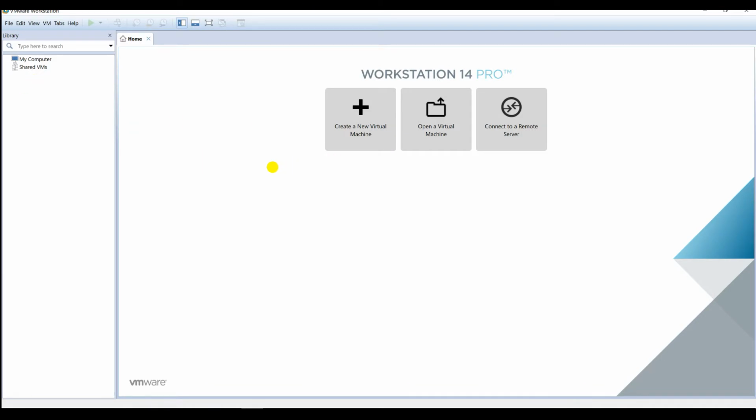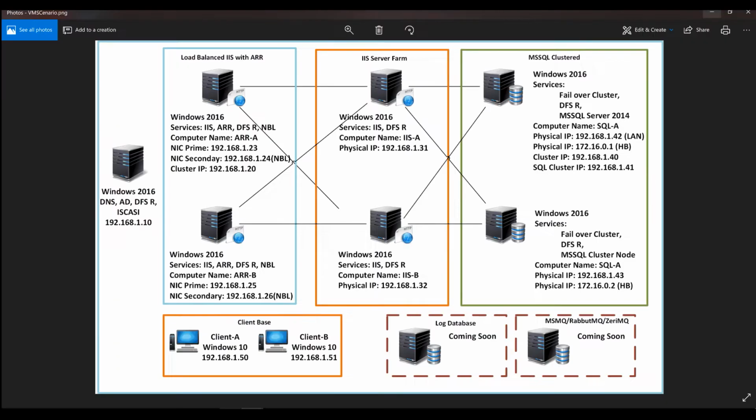So this is the VMware Workstation Pro. I'm not going to waste any words, just diving into the scenario. Let's see. We will be building this AD and these two clients.